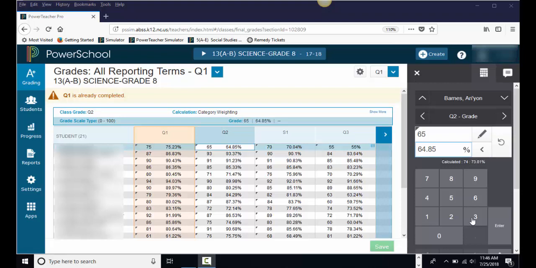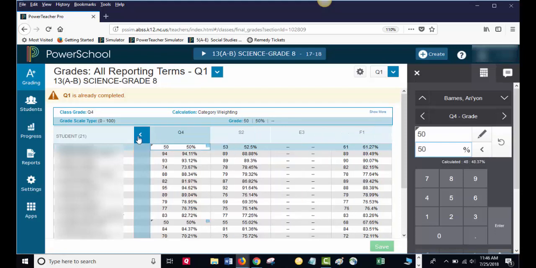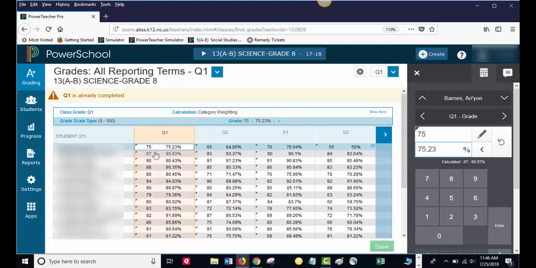Use the All Reporting Terms page to work with the final grades for all reporting terms. To navigate to this page, select Grading from the Charms bar and then choose All Reporting Terms. Each column represents a different reporting term. Obviously, I'm using data from last year. You can do a manual override for any term on this page.